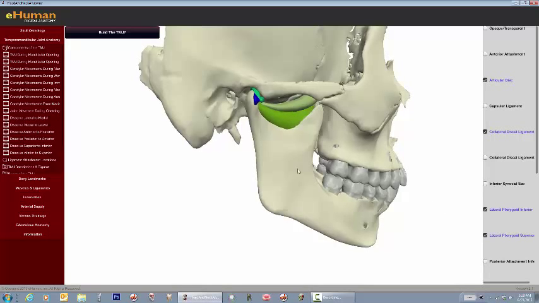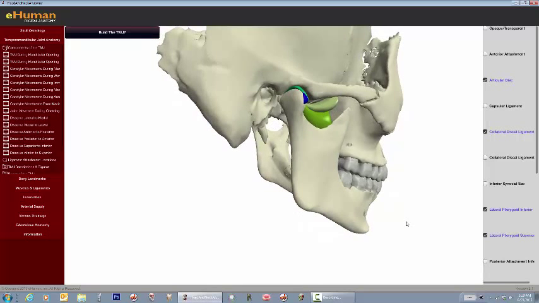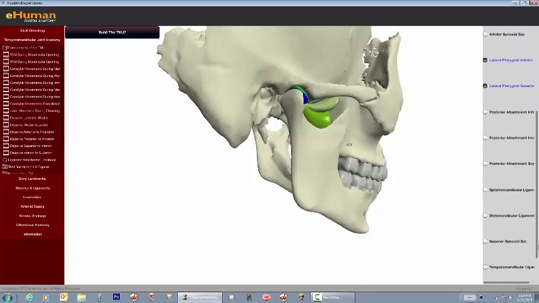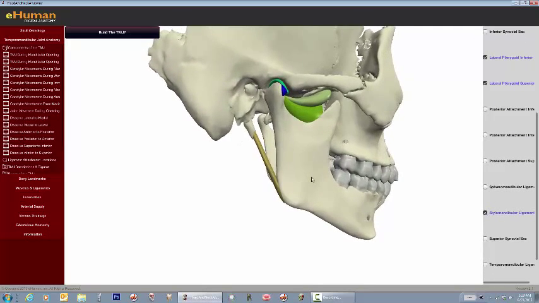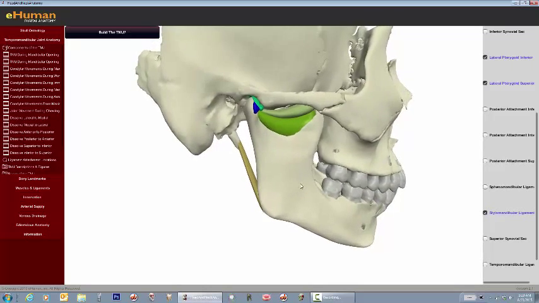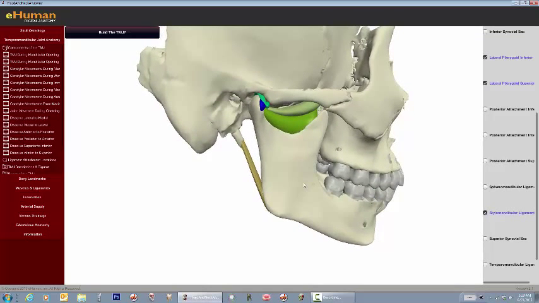So here you can see all of the structures that would ordinarily form part of this complex joint, including the particular ligaments that attach the mandible to the skull. So this way you can build it up and a student can see how this structure is designed.